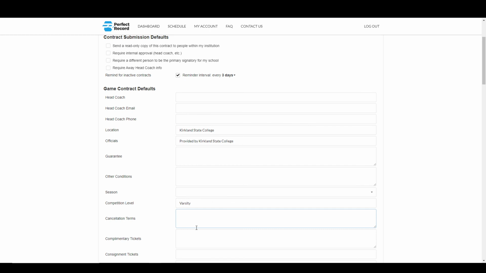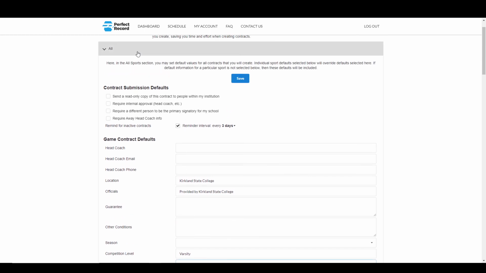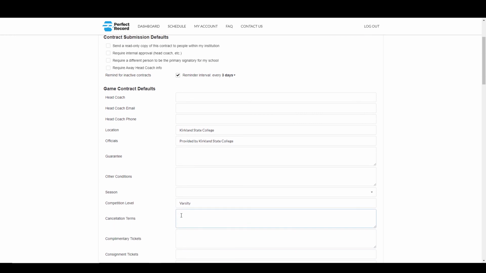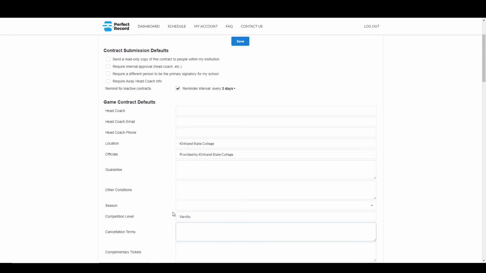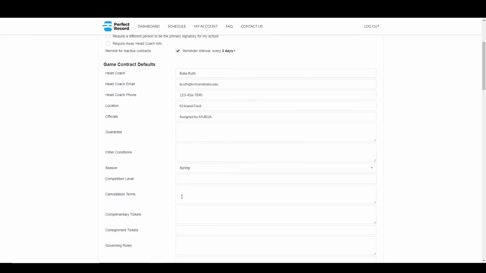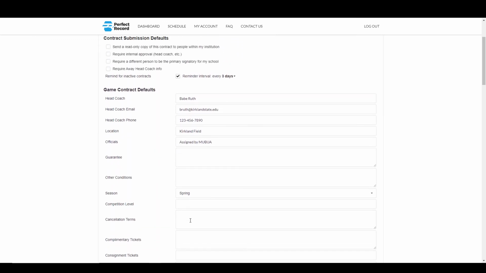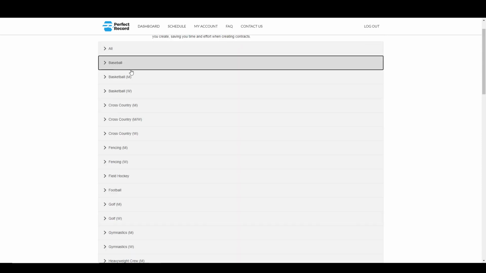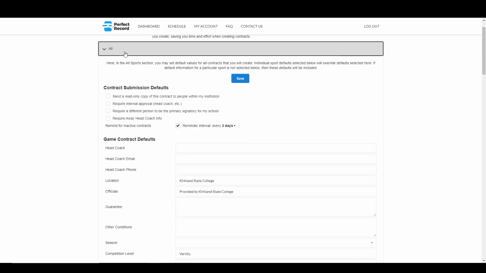The one caveat with using this All section is if you include information under All for a particular field, and then you also include information for a particular sport in that same field, what you put for the particular sport will override what you put for All. It's not like they both get added in. It's one or the other. And so individual sport fields will override fields that are for All. But this is a really nice tool, again, if you have language that you want to go on all of your contracts and not just particular sports.